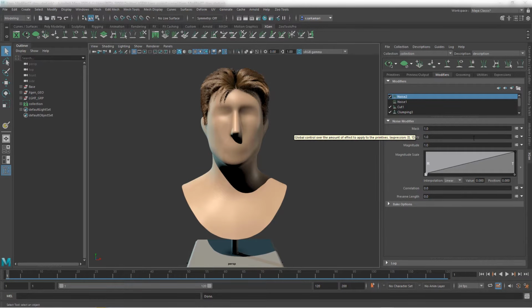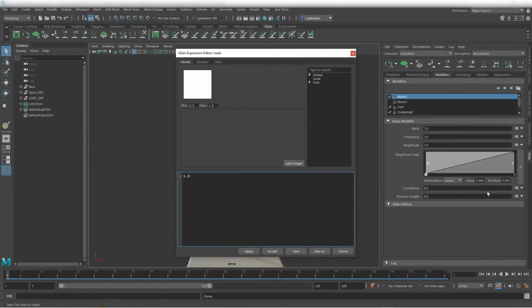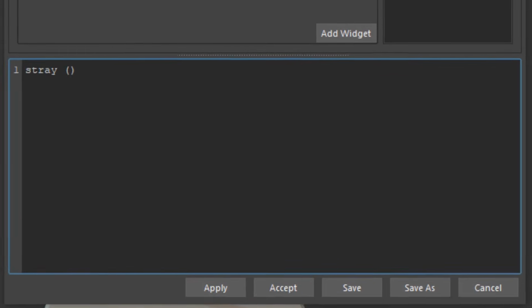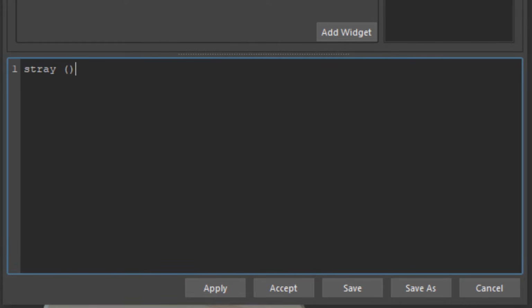So I'm gonna go in here, open it. We have a value of 1 to begin with. Now, what XGen would like to see is stray and open close parentheses. But that's not enough. What you need to specify is more of a conditional statement, where if you have a stray hair, then you take the percentage. If there is no stray hair, it's going to be 0.